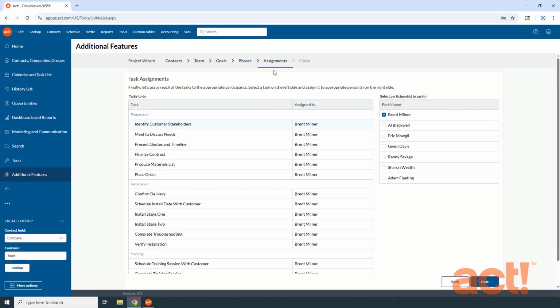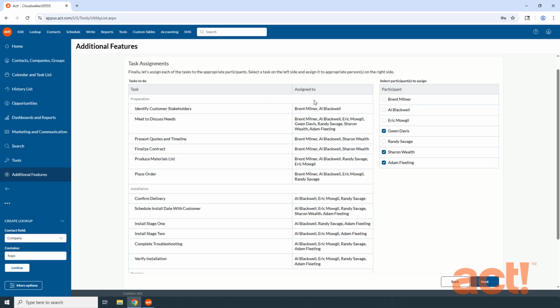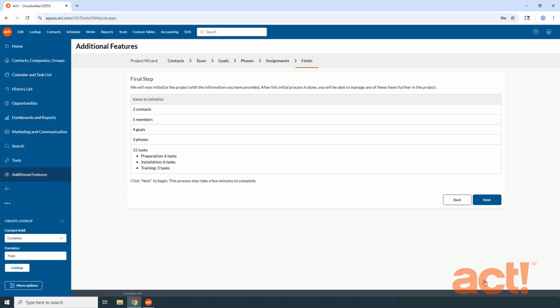Now we're in the assignment stage, and here I can assign each of my tasks to the stakeholders, whether they're my coworkers or contacts that I previously identified. Select the task on the left to identify it, and then check the boxes on the right for the participants that I want to assign to the tasks. Again, I'm going to pause this video to complete all of these assignments. Okay, I have assigned all of my tasks to the participants that need to be involved. So let's click the Next button, and now we're in the Finish stage.